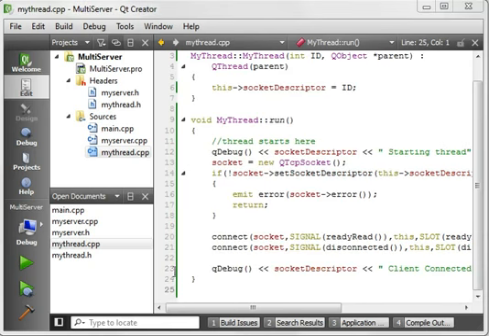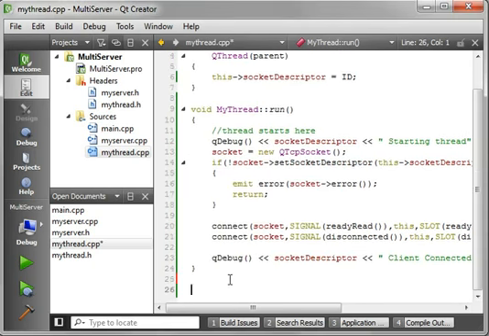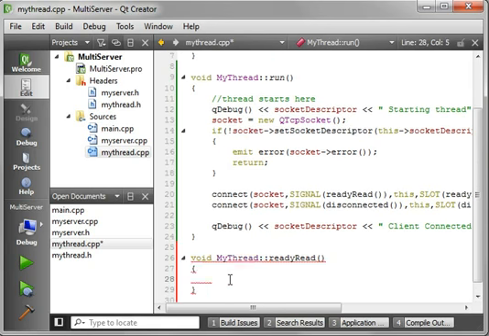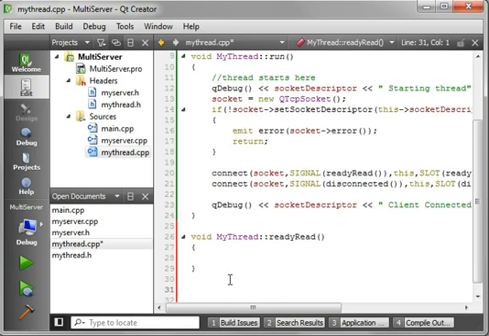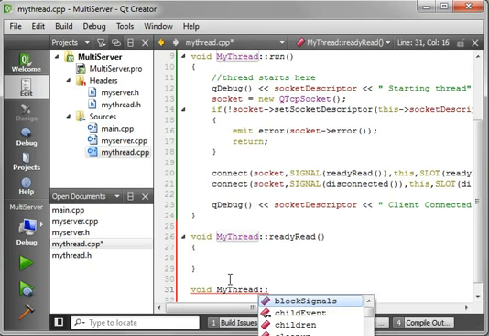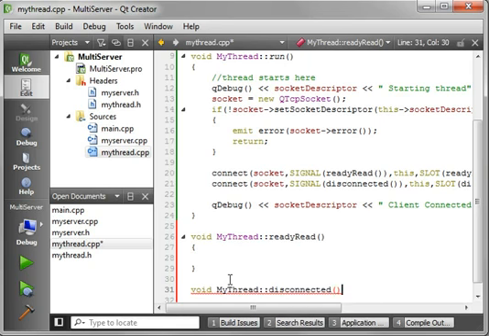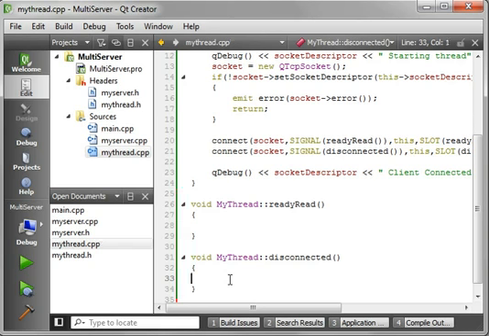Now, of course, we need to implement our readyRead and disconnected. So we'll say void myThread readyRead. Remember, this is when we've actually got data in the pipe, we're ready to go. And then void myThread disconnected. And this is when the client socket is disconnected. So we need to treat these very differently, obviously.